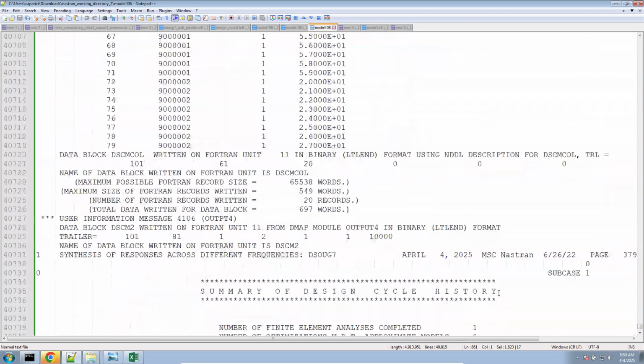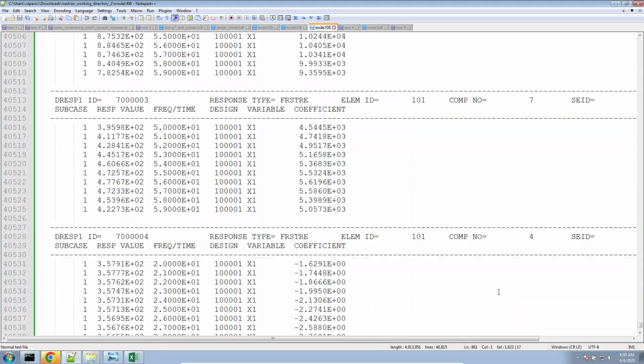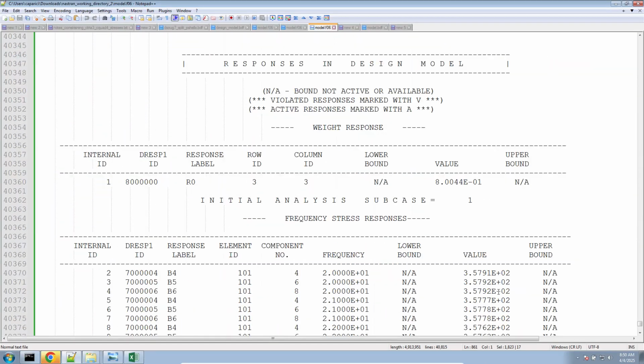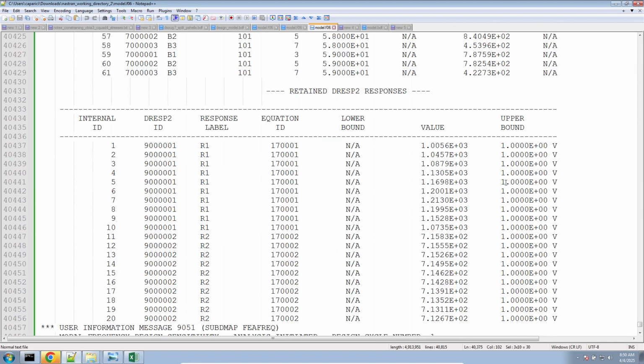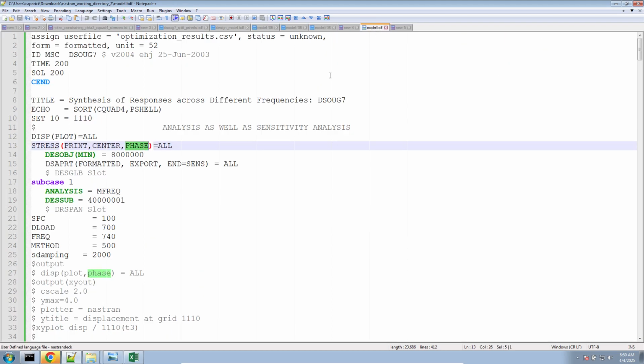Our responses are now different. So let's look at the responses here. These responses would be either the magnitude values, and then the next ones would be the phase values. And when we look at our DRESP2 responses, we would get von Mises stress values for the magnitude component, and we would get von Mises stress values for the phase component. So that's one other thing I wanted to point out: how do you switch between real, imaginary, and magnitude and phase?